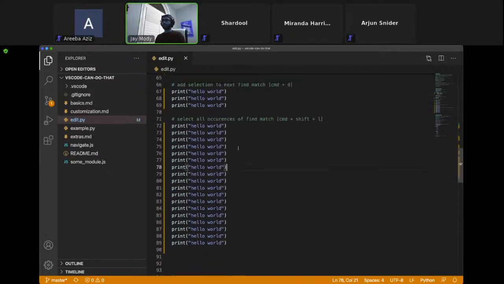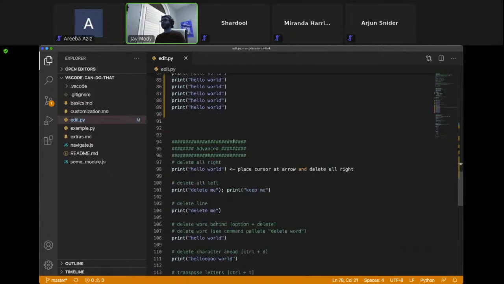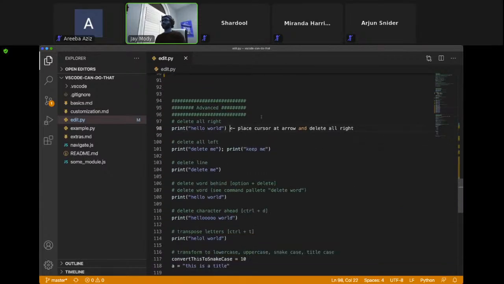Okay, so hopefully you've been following along thus far. For these next ones, I'm just gonna rapid fire through them. It's more important you just know they exist rather than getting practice, because I don't use these too often, but it's good to know. So here I can delete everything to the right of where I am.